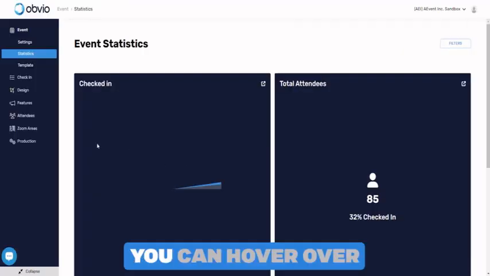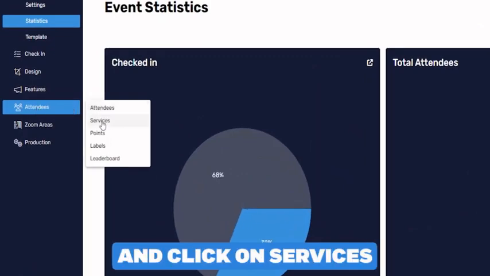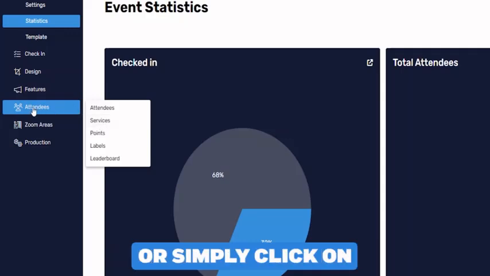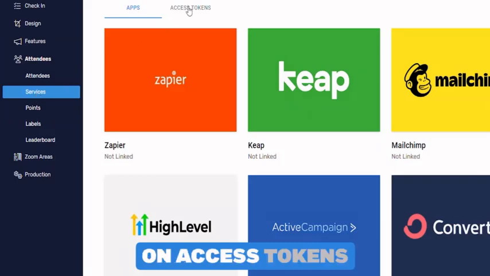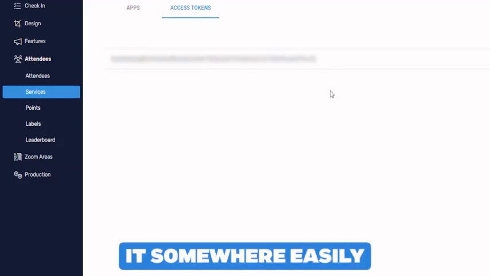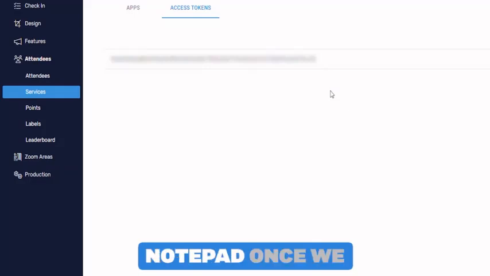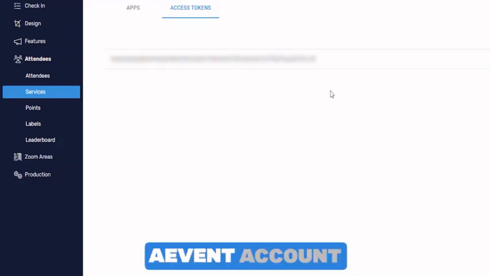And from this page, you can hover over Attendees from the left-hand side menu and click on Services, or simply click on Attendees and click on Services from here. And then click on Access Tokens from the top. And as you can see, here is your API key. So let's save it somewhere easily accessible like Notepad. Once we have this information handy, we can proceed with integrating Ovio with your AEvent account.